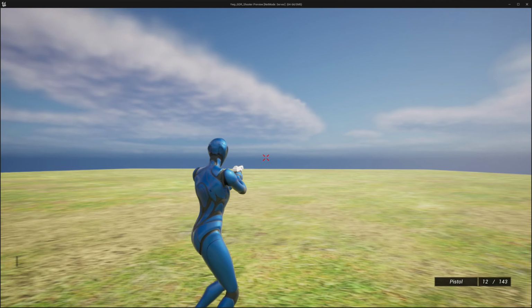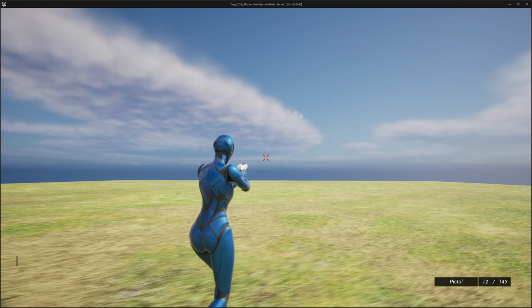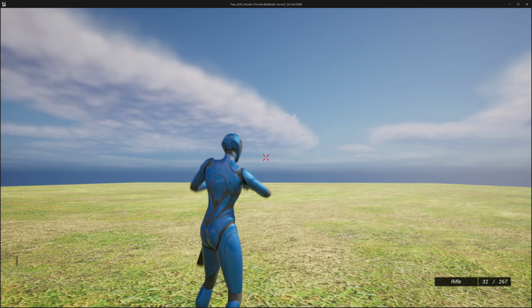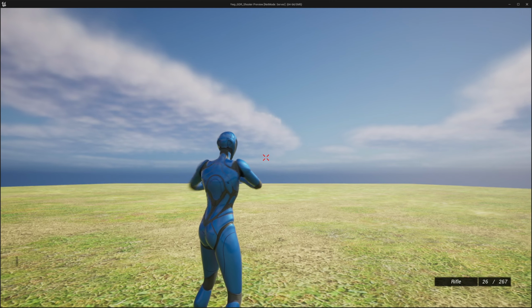In today's video we're gonna finish up our weapon inventory. We still need to add the ammo inventory and we're gonna make our HUD work, so we have the weapon name and the ammo displayed on the HUD and things like that. So that's really all we're gonna do today.